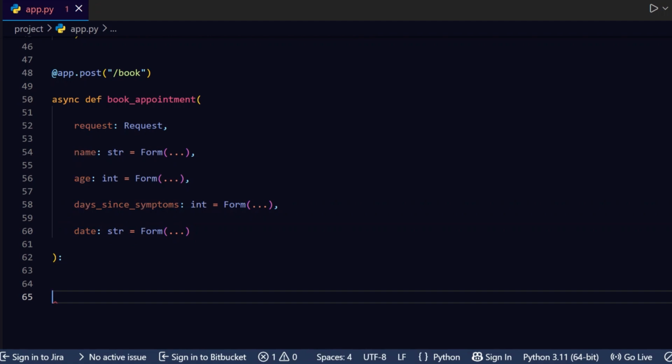This POST endpoint receives appointment information submitted through an HTML form. FastAPI automatically extracts and validates the form fields before passing them into the function.